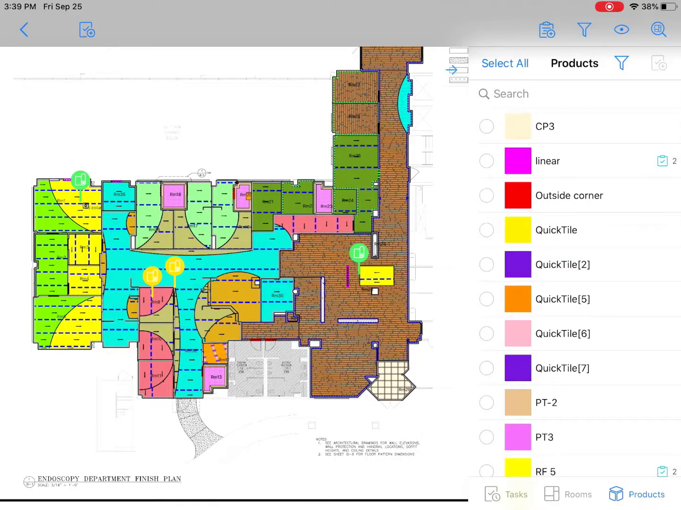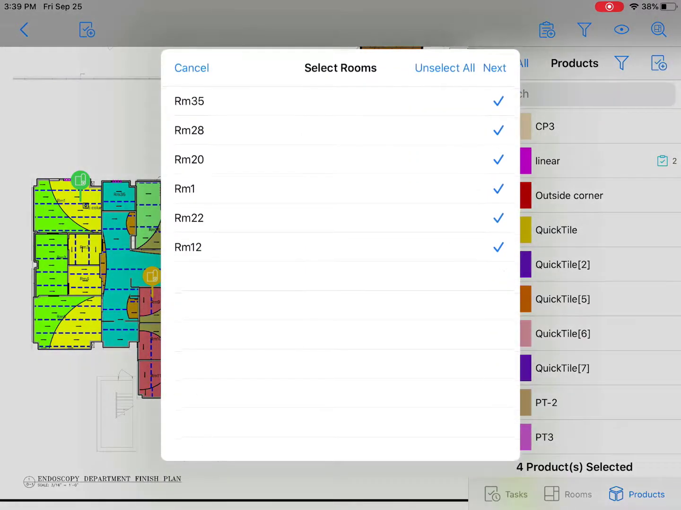You can also select multiple rooms at once by selecting the Products tab at the bottom right of your window. From this window, you can tap on your product that you want to create a task for, which will show you all rooms the product is applied to.